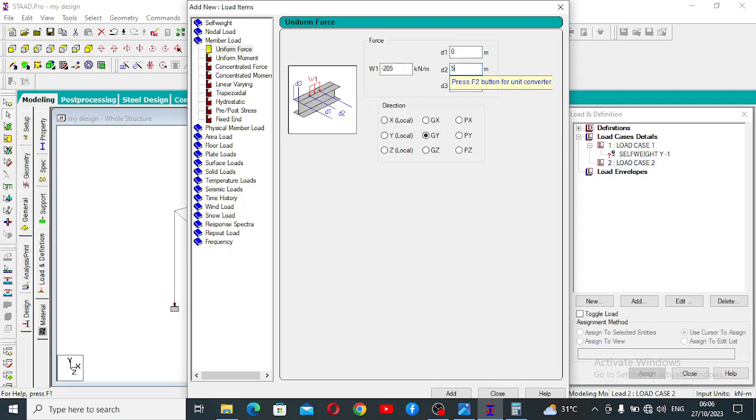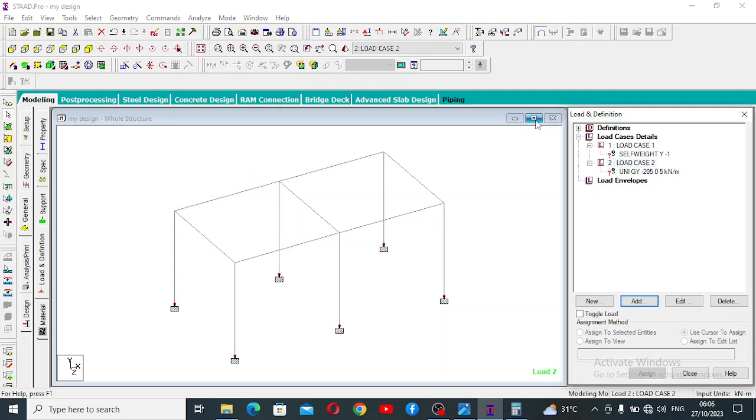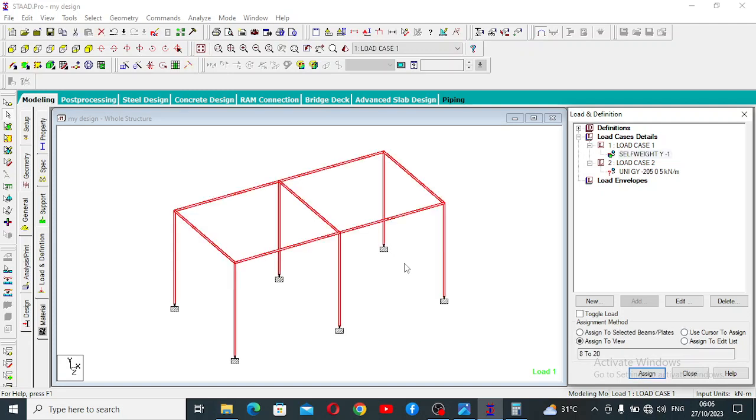So at this point we have to add the load to the structure. So we assign to view. You click assign to view so that you're going to take everything. So this load, this self weight, has been assigned to the whole of this structure. So now we are going to calculate the imposed load after we create our envelope during our design load combination. So you click here.